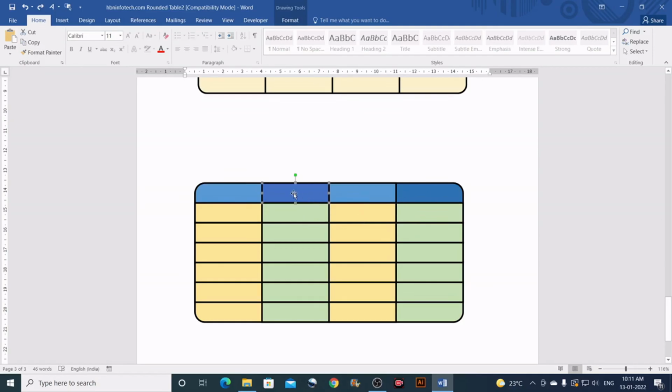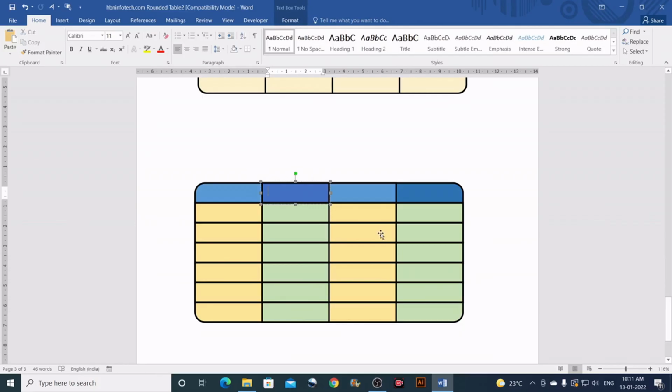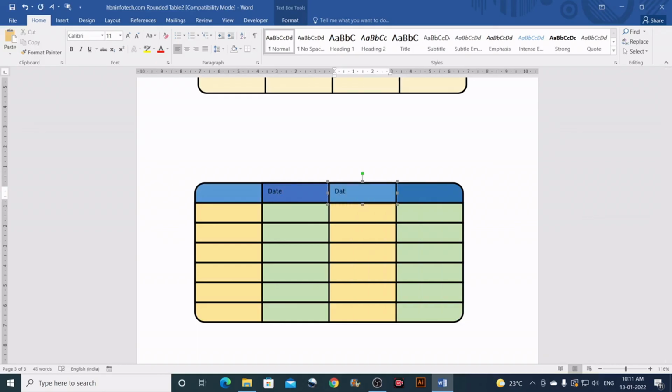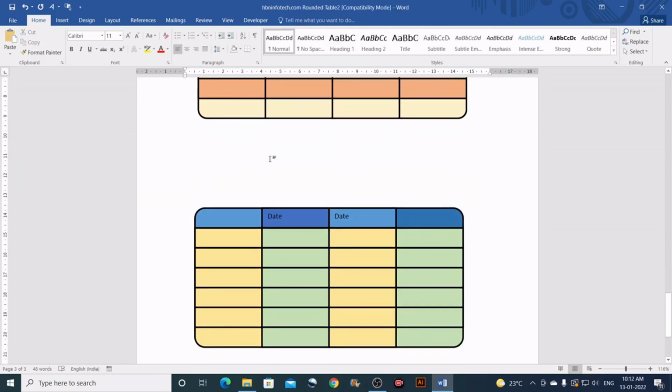To add the text on this shape, you can simply right click and click on add text and type your desired text, just like that. Now you can add text for all the shapes using the same method, but for the rounded corner part, you cannot do the same thing. So for this you will need a slightly different technique.